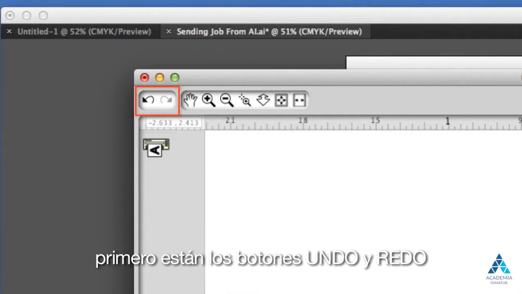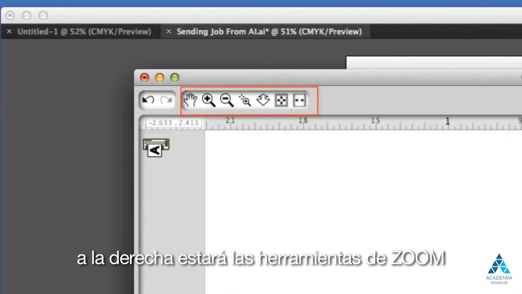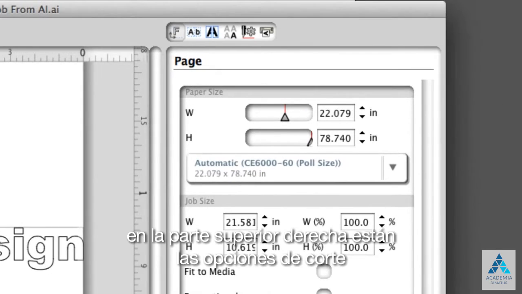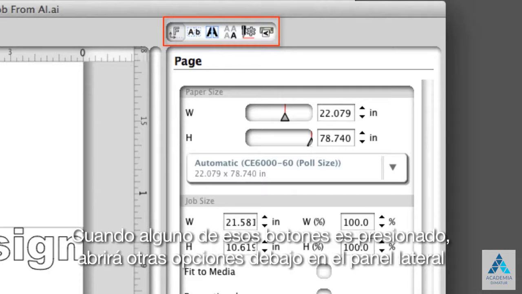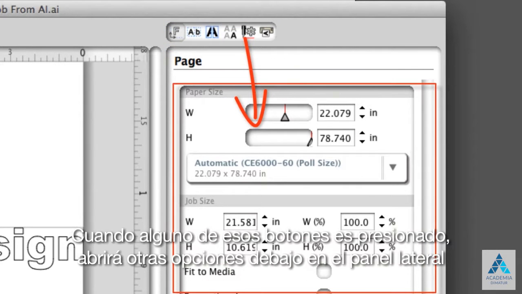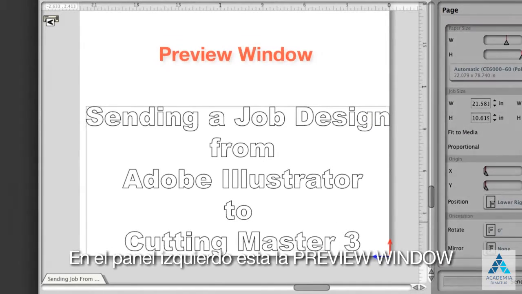First is the undo and redo buttons. Just right of that are the zoom tools. On the top right-hand side are the cut options buttons. When one of these buttons is clicked, it will open or reveal their options in the cut options side panel below. To the left of the side panel is the preview window.